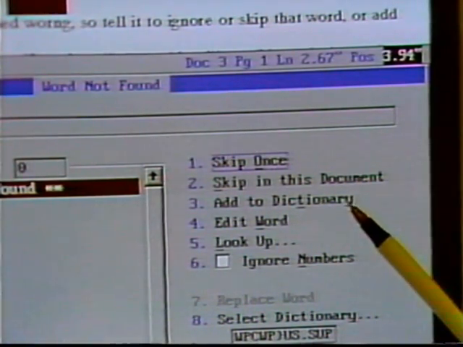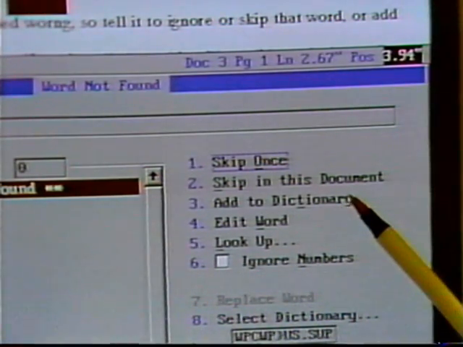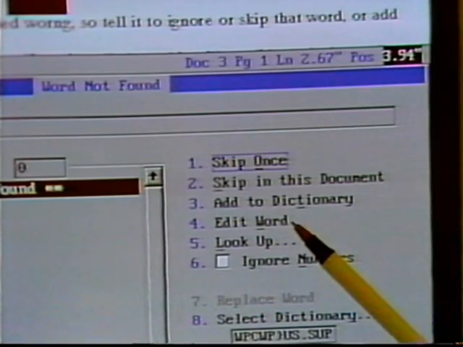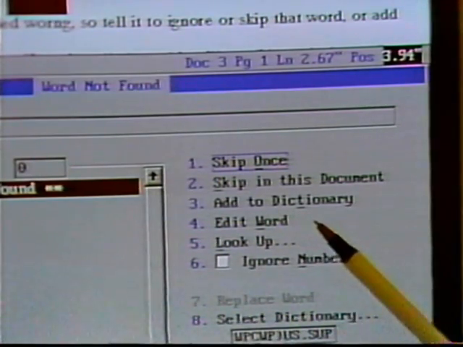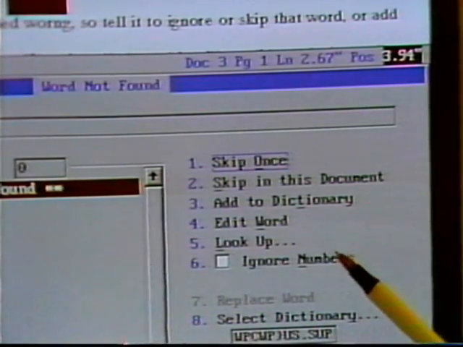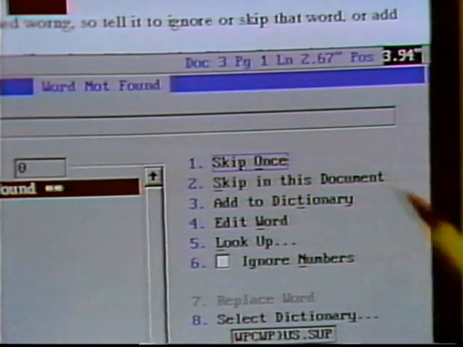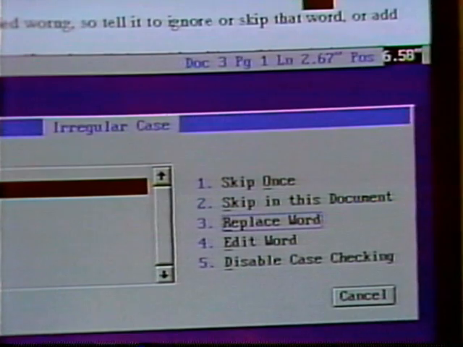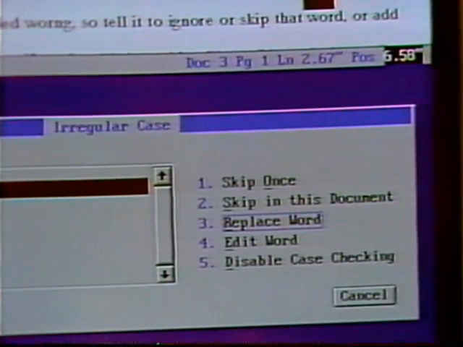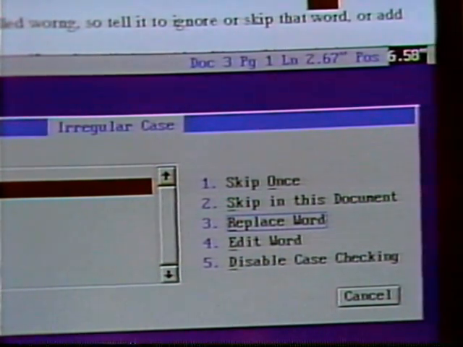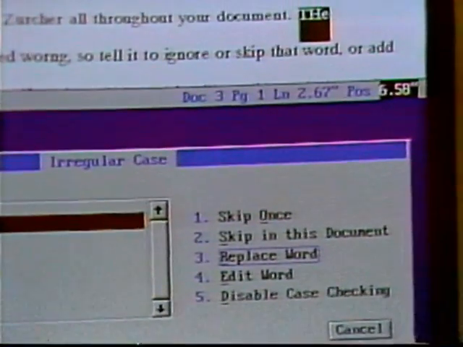If this is a name we're going to encounter frequently in our documents, we may want to then add it to our dictionary. We can also edit the word if we haven't quite spelled it right. In this case, let's add it to the dictionary. Press number 3. Now it's added to the dictionary automatically. Now it has found the next word.